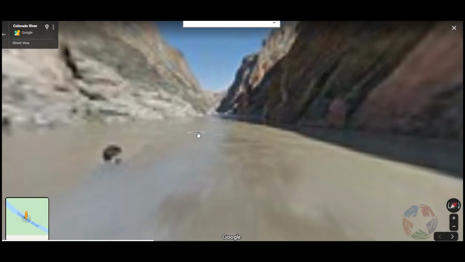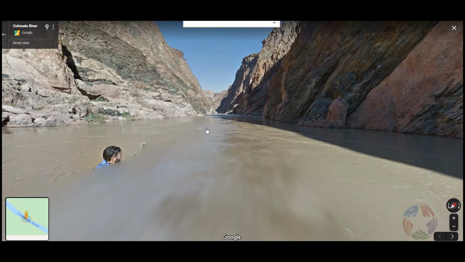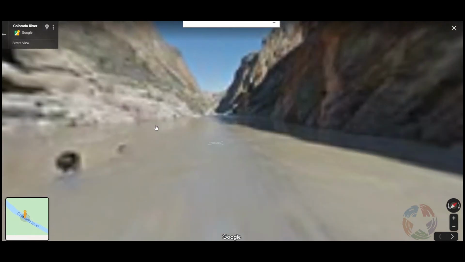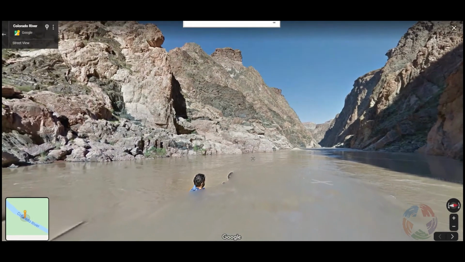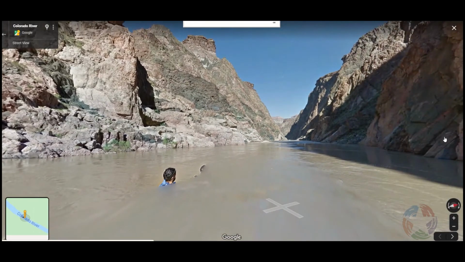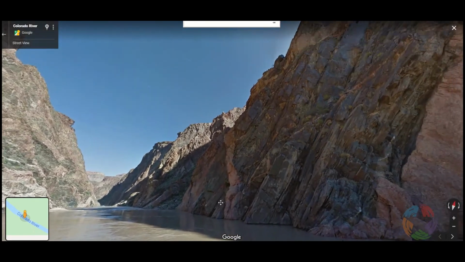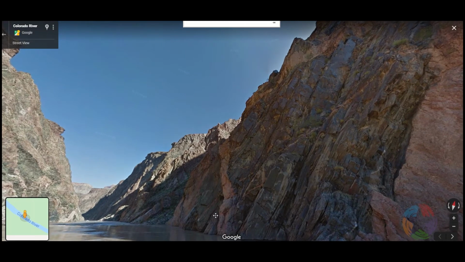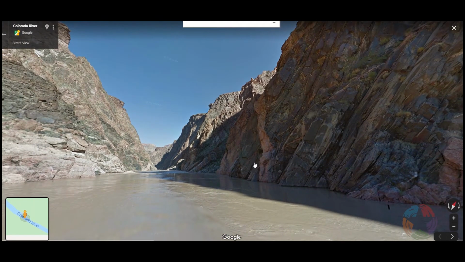You can swim in the river along with our friends here. Take a moment, look up, check out those rocks. Now it's up to you to continue exploring and get to know the Grand Canyon.